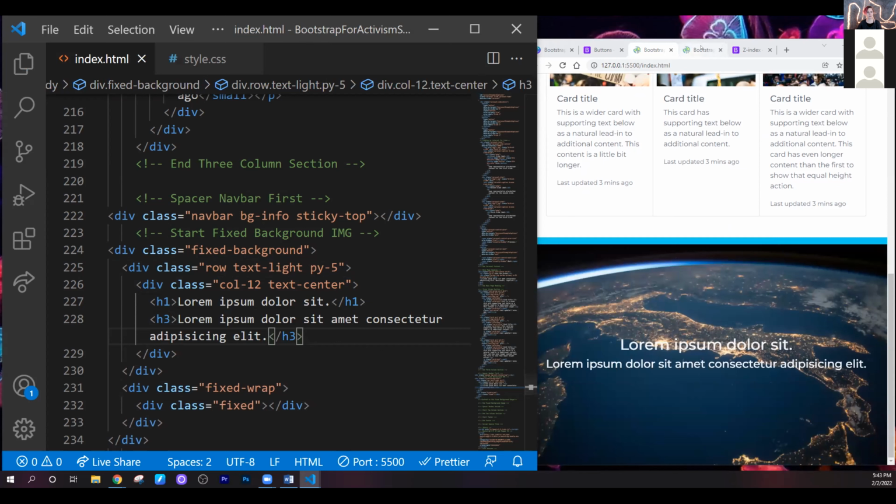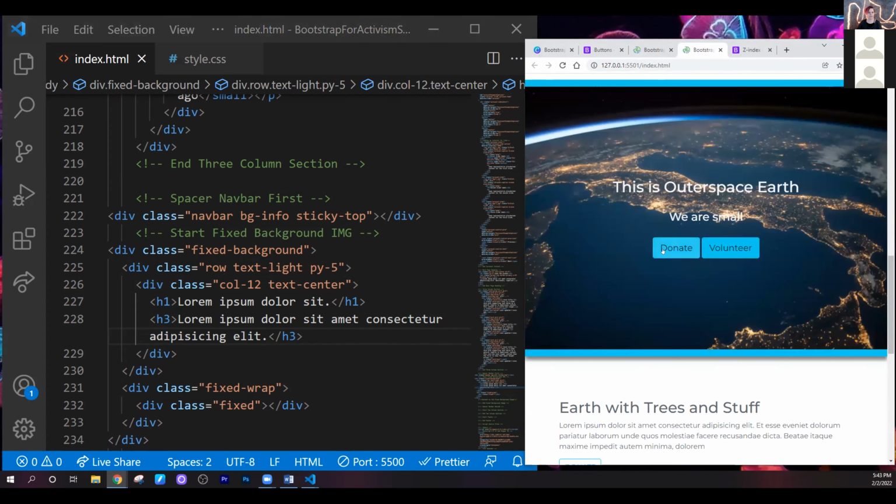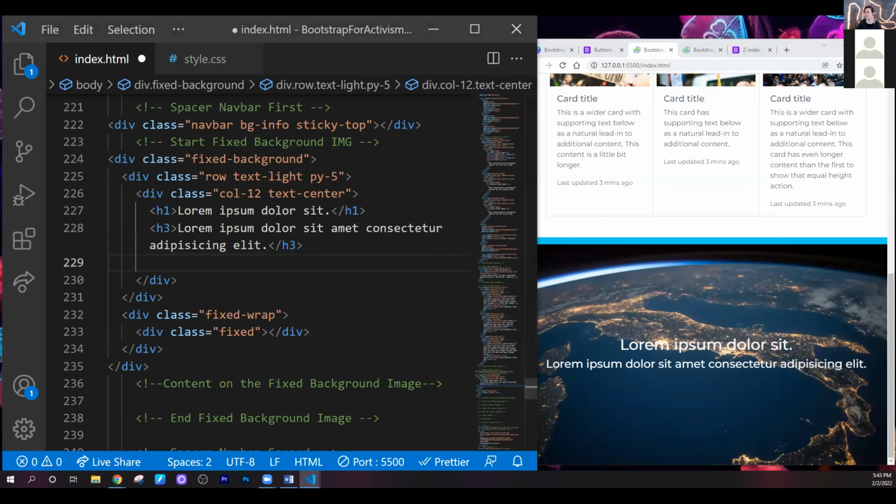And then in our original over here, we do have some buttons in there. If you type lorem, it's going to give you a full paragraph. If you type lorem with a number beside it, so lorem 4 or lorem 7, it's going to give you exactly 4 words or 7 words of lorem ipsum instead of giving you an entire paragraph. And no spaces in between. This is outer space Earth. We are small. Awesome. All right, so below my H3, I'm going to add some buttons.